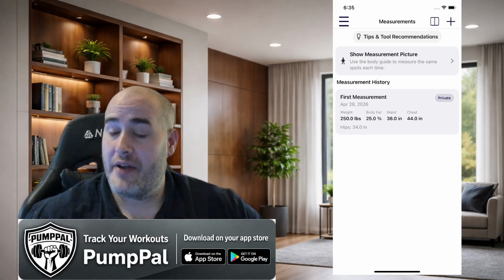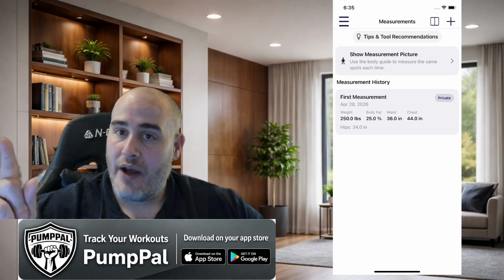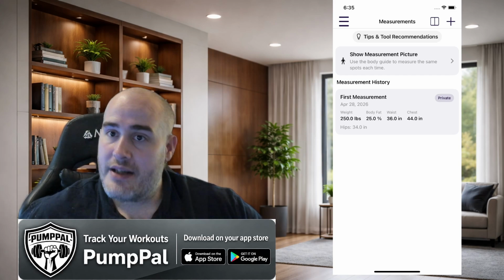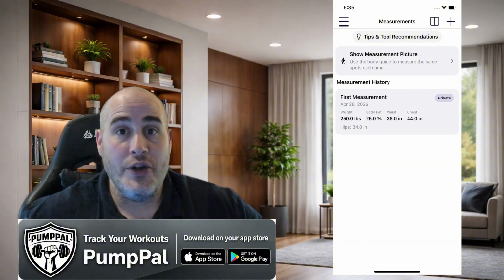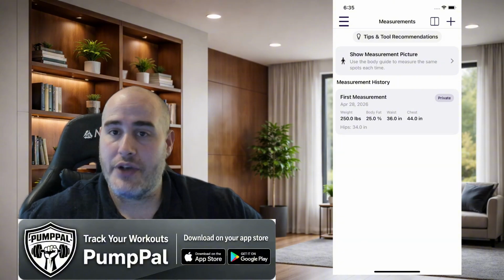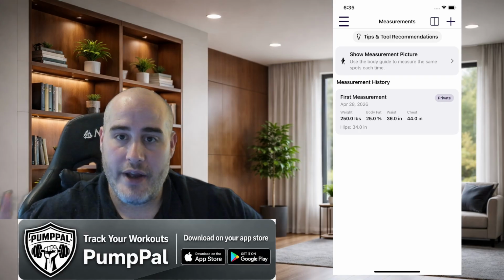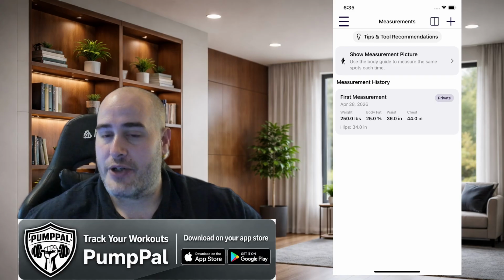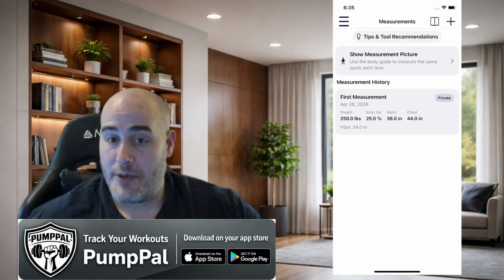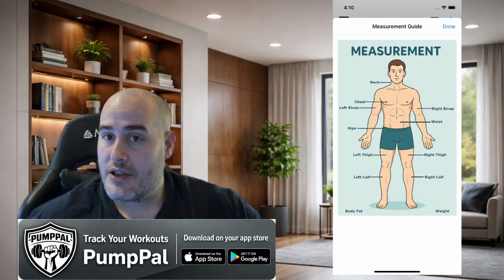So if you don't know how to take proper body measurements, on the top we have tips, tools, and recommendations. Inside there it'll give you all the recommendations and tools you might want to use, when you should take the measurements, all kinds of good stuff is inside there if you want to take a look at that, if you want the best possible measurements. If you're not sure where to measure, you can click the show measurements picture, and it will show you a diagram of all the different places you can measure, right? And I would say be sure you're measuring at the thickest point.